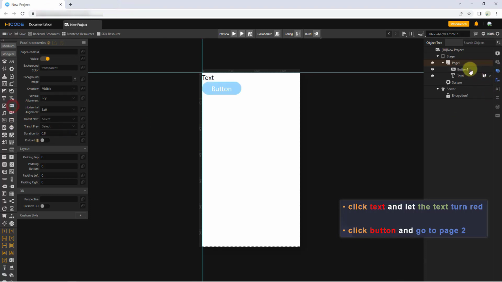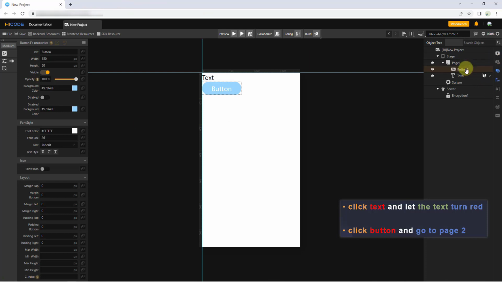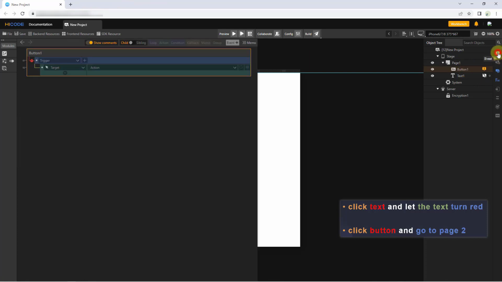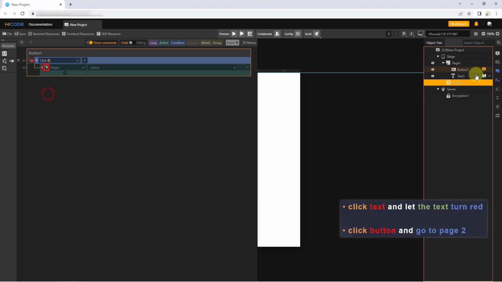I'm going to add a button first. And again, add an event to the button. Select a trigger, when clicked. And now remember, my target is the stage. Select Stage.